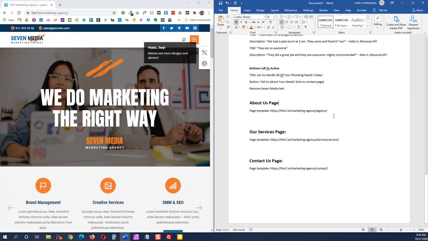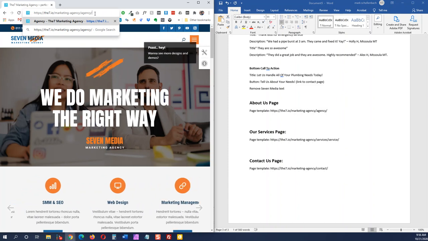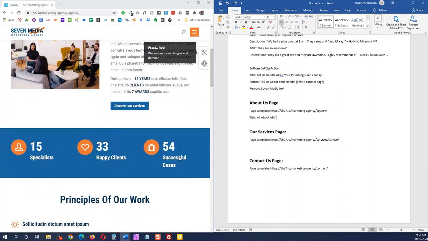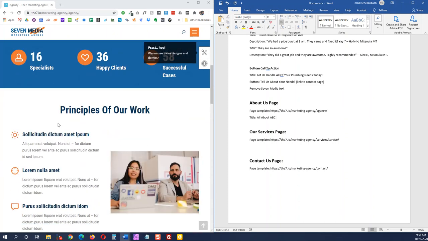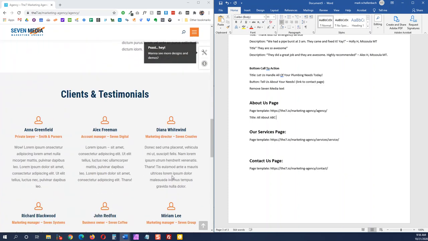So for the about page, we know that we're using this as the template. So we'll just jump over to that page real quick. And we would be doing the same thing, right? So we have the page template. We would say the title, all about ABC Plumbing, right? And we go through here, modify the content, let us know what we want to do with these numbers or remove it. Principles of our work could be changed to whatever you want, right? So just go through each page and produce a content roadmap for each section so that you know exactly what content's going to be on what page and where it's going to go. That's the easiest, fastest, smoothest way to get all of this stuff done.